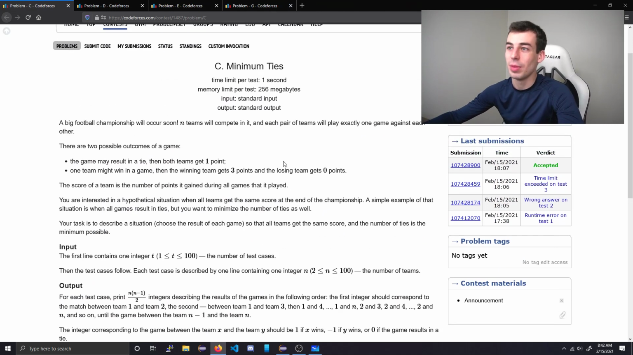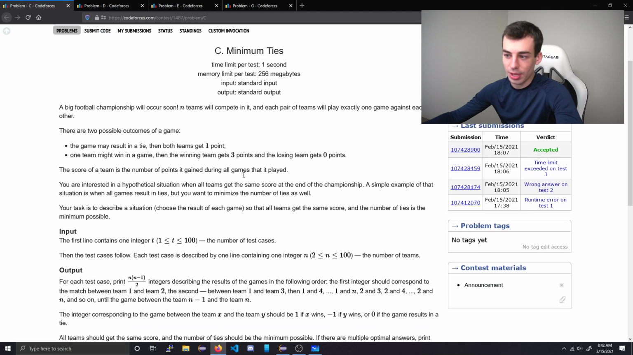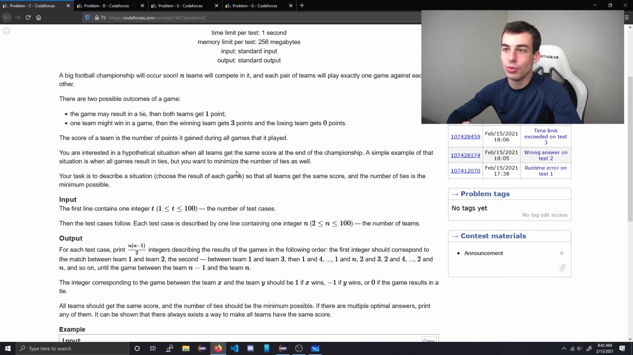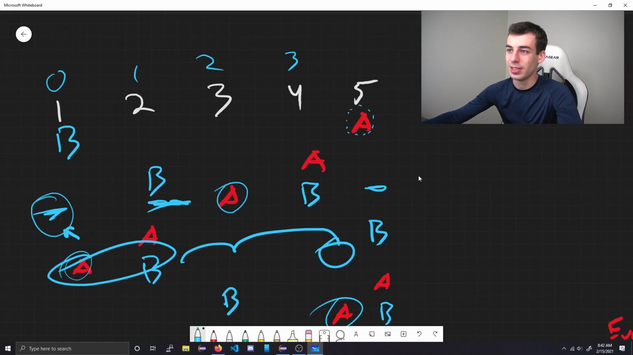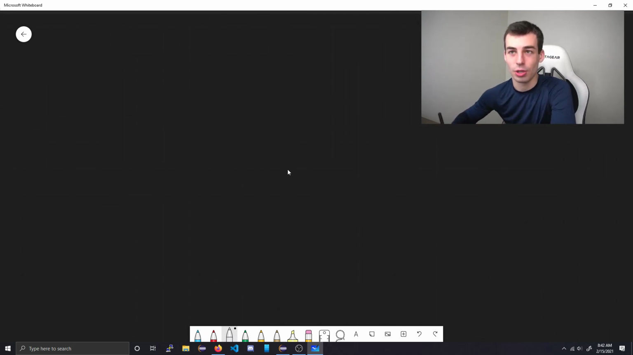Problem C, minimum ties. You've got this big football championship and you want the final score of every team to be the same, but you want to do that with the minimum number of total ties in the game. You get 1 point for a tie, 3 points for a win, and 0 points if you lose. This was a bit messy, but I can explain the idea. I just did an ad hoc constructive solution.